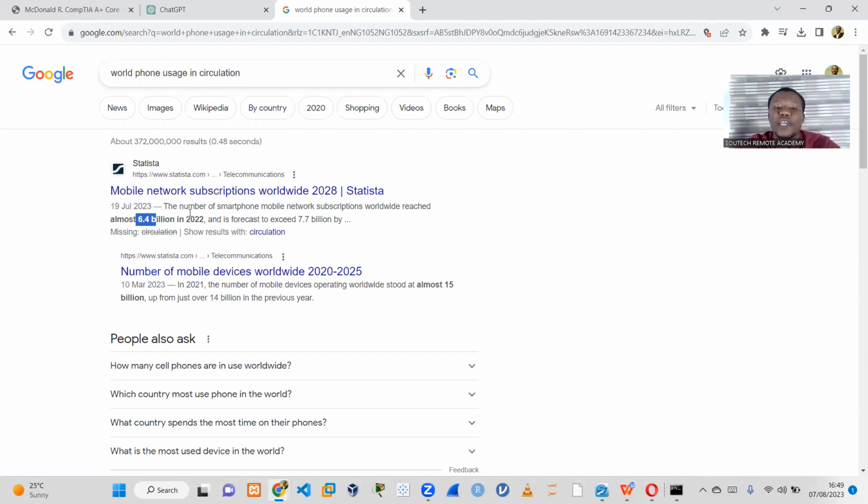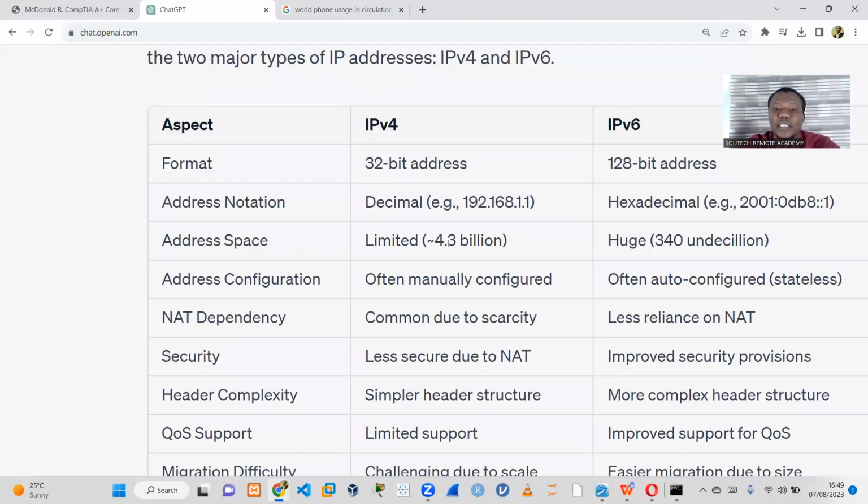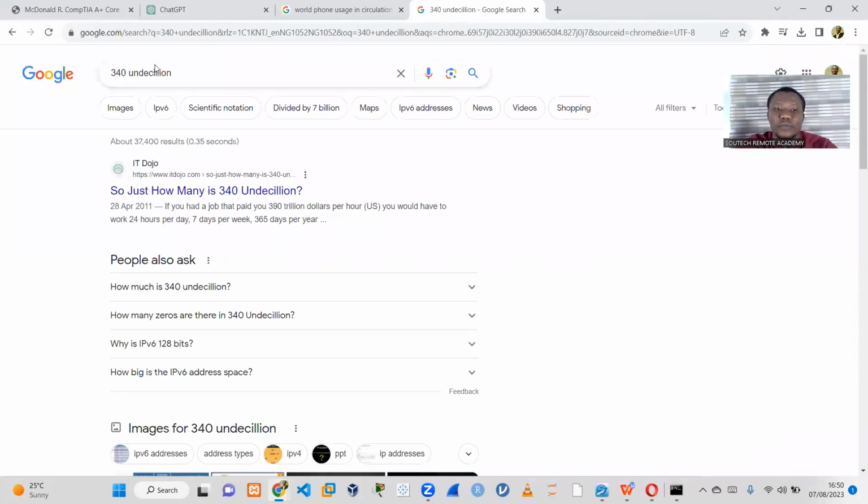So if 60% of these phones are smartphones, it means that by 2023 the address space is going to be exhausted. This is aside from laptops, printers, cameras, and IoT devices. So you see that if we're going to assign an IP address to each of these, it's never going to be possible. So we need version 6. This has 340 undecillion, which is in the neighborhood of 36 zeros.